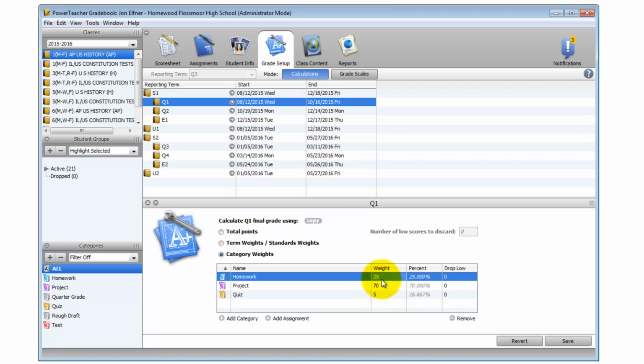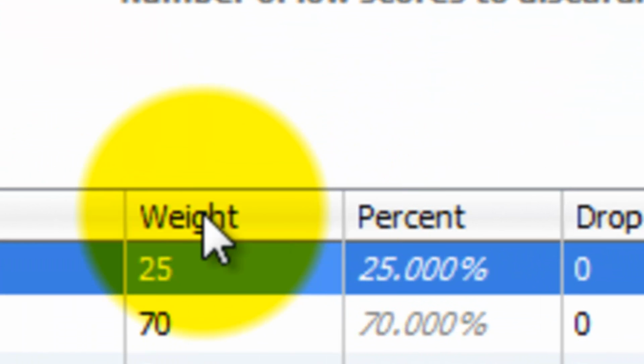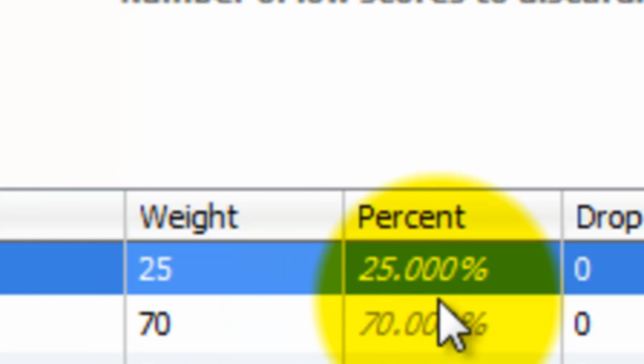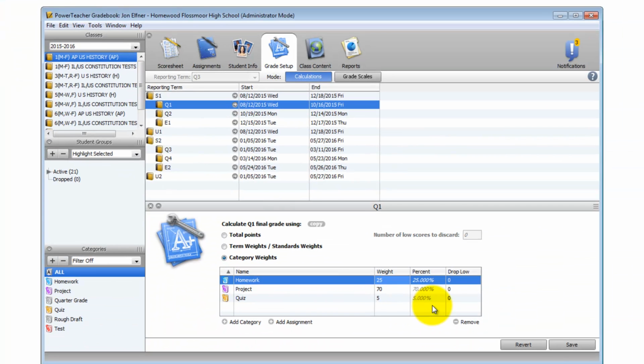As you enter in the weights, you'll notice that the percentage is automatically displayed. These percentages are simply ratios of the weights that you enter. So if you enter your weights as percentages, they should match perfectly. Once this is set, be sure to save your work so that that category weighting is applied to that term. Once that's done, you can then use the copy function here to apply that same weighting to the other quarters within the year. Once you save your work, switch back to your score sheet.